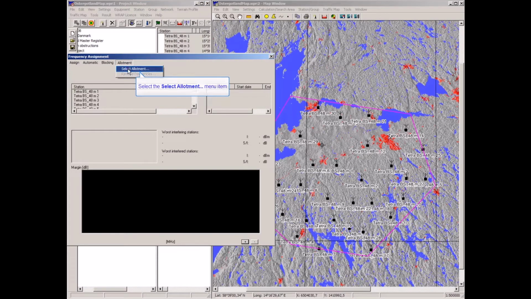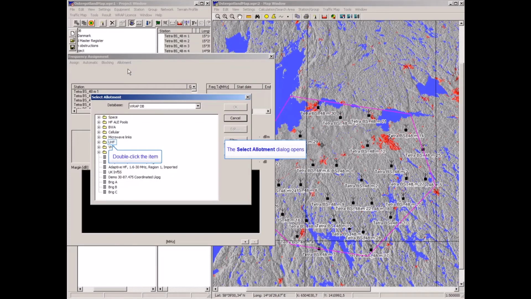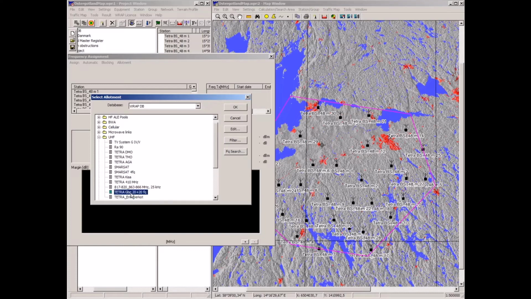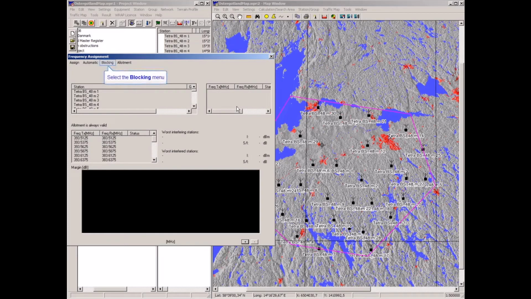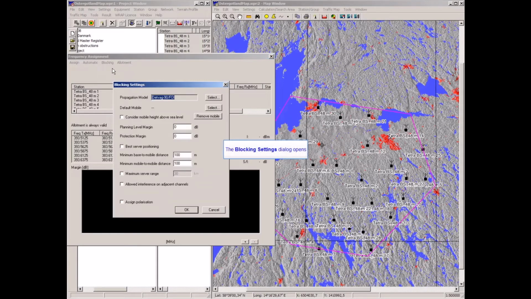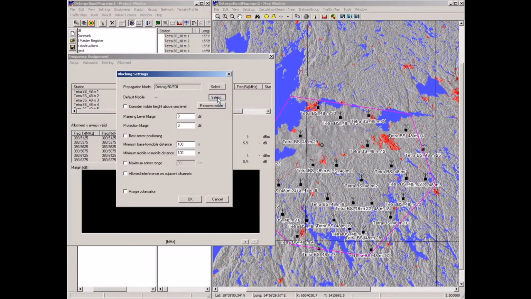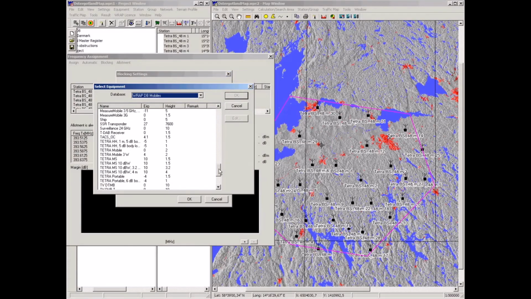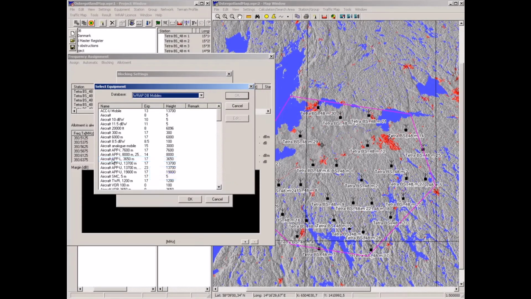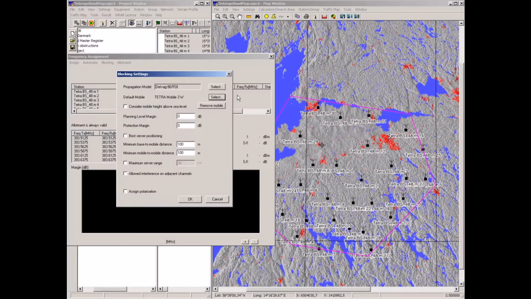And in this tool, we first make a selection of the channel plan. This is a prepared TETRA plan with 20 paired frequencies in the 390 megahertz band. And we make settings for the propagation model and so on. And now we will make the same settings as we did for the coverage optimization.